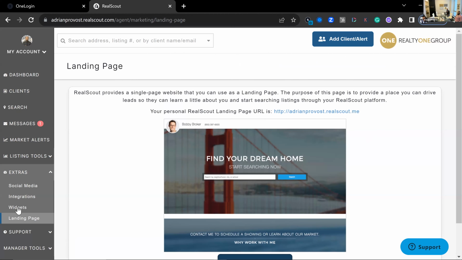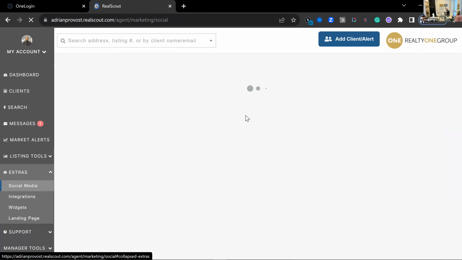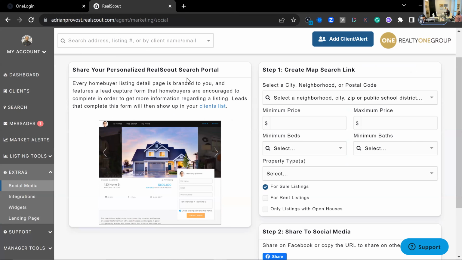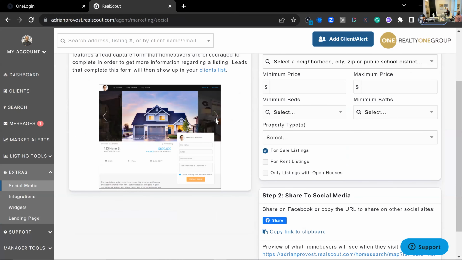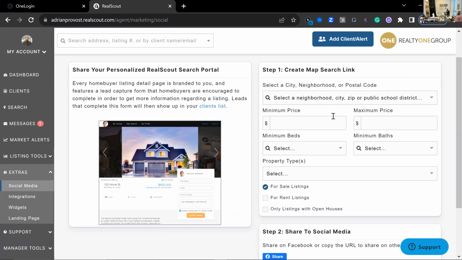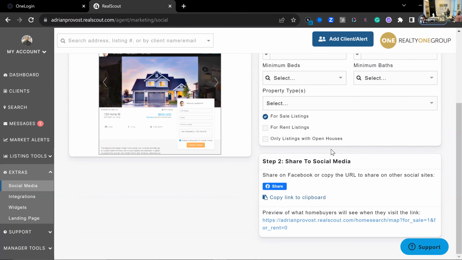There's a couple of ways you can do it. Whether it's social media, for instance, with this one you can do a personalized search portal. Let's say I want to do a post that says what $500,000 buys you in Midtown right now. I can come here and create that search: minimum price, maximum price. I can talk about the property type, I can talk about the neighborhood, and then I can just generate that, and I can share it to my Facebook account, for instance.